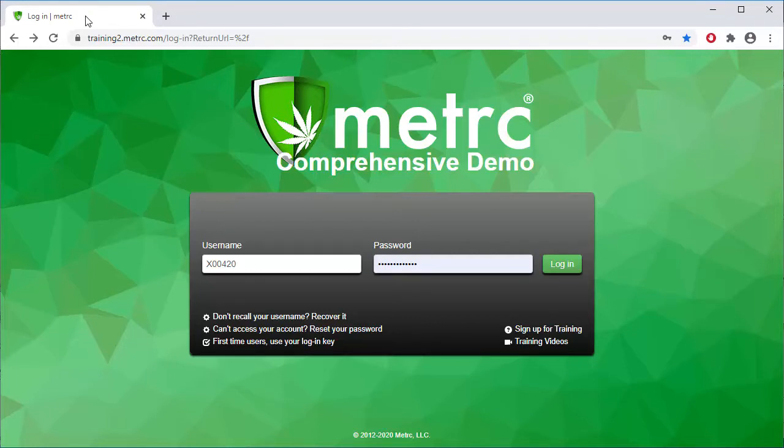Now we are at the Metrc login page. The link for the first time login key from the email we discussed is in the lower left corner of the black box in the middle of the screen. Above that is a link to reset your password and a link to reset your username if you've forgotten it. For both, you'll need to have already set up your security question and answer from the user profile page.